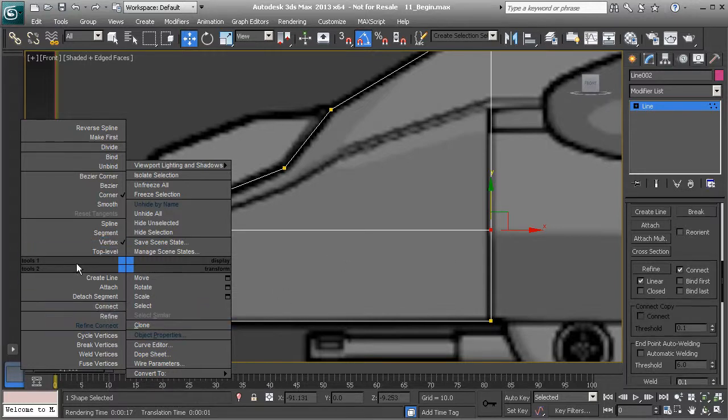So what I want to use is that Refine Connect, because that's what we've been using. And sometimes it can be a little tough to keep going back and forth and clicking Refine. So what we want to do is access that very quickly by using the quad menu. And again, you can access that by right clicking.